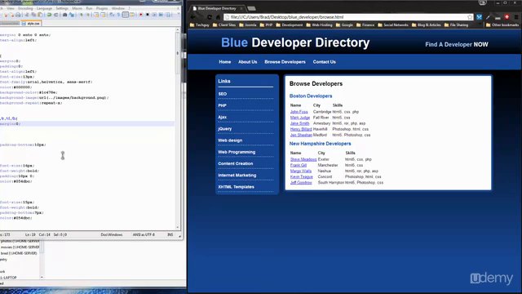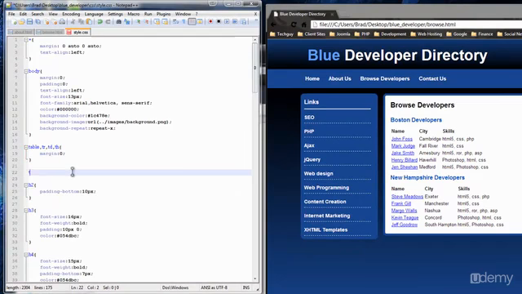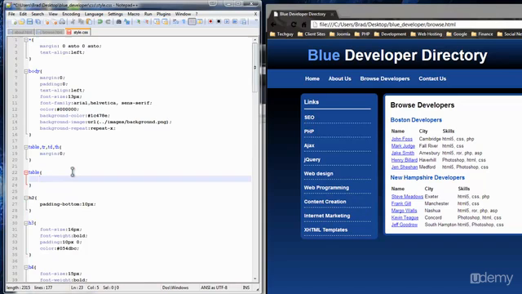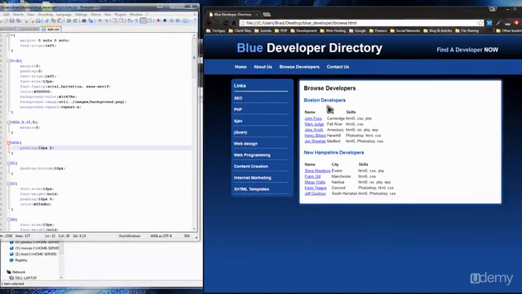Now the next thing I want to do is add a little bit of padding to just the table. So we'll say table, and I want to do 10 pixels top and bottom, and 0 left and right. Save, reload, and we just added a little padding to each table. There are 2 tables.